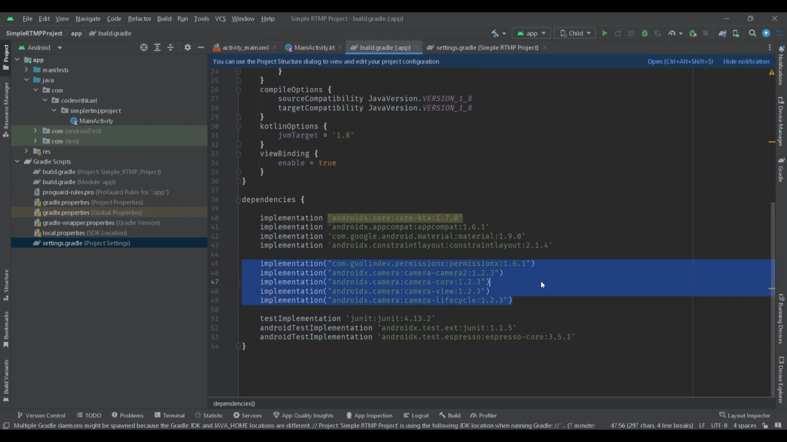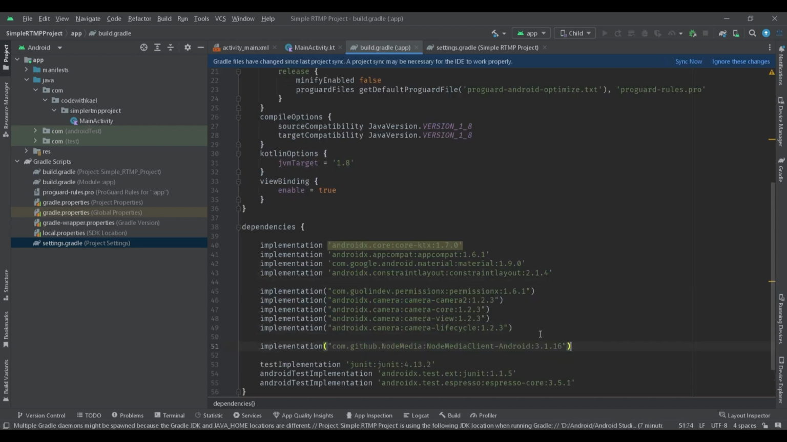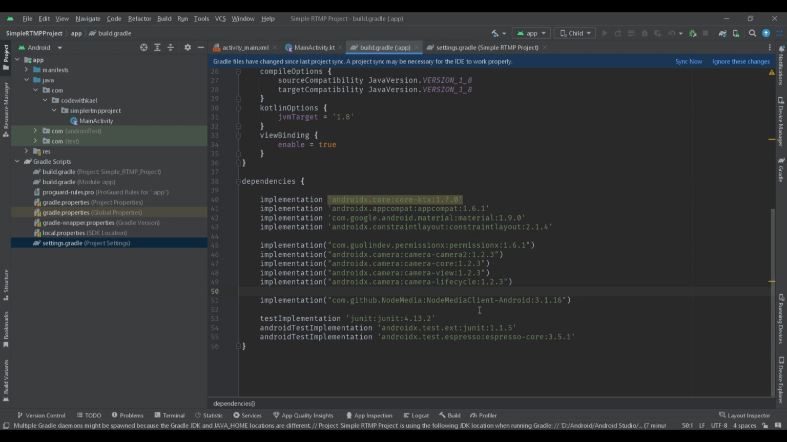So I'm using five libraries. One of them is PermissionX, as I always use. This library is being used for easy permissions. And also, I want to add one more library for our publishing over RTMP.